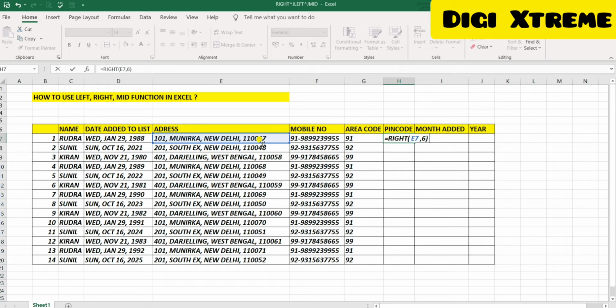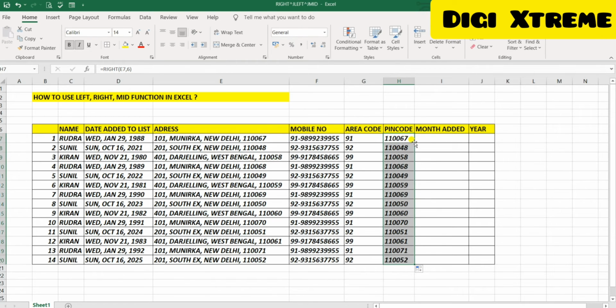Now bracket close. Now you can see I have got the pin code from this address. So what I will be doing is either you can drag your mouse till down, or simply double click on this plus sign. So we have got the pin code from this address. We have just separated the pin code from the address.